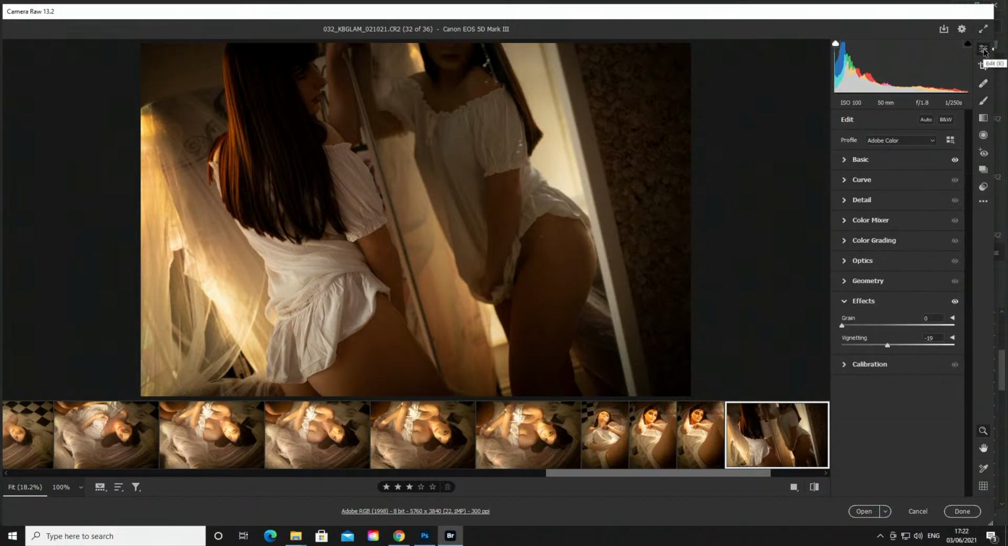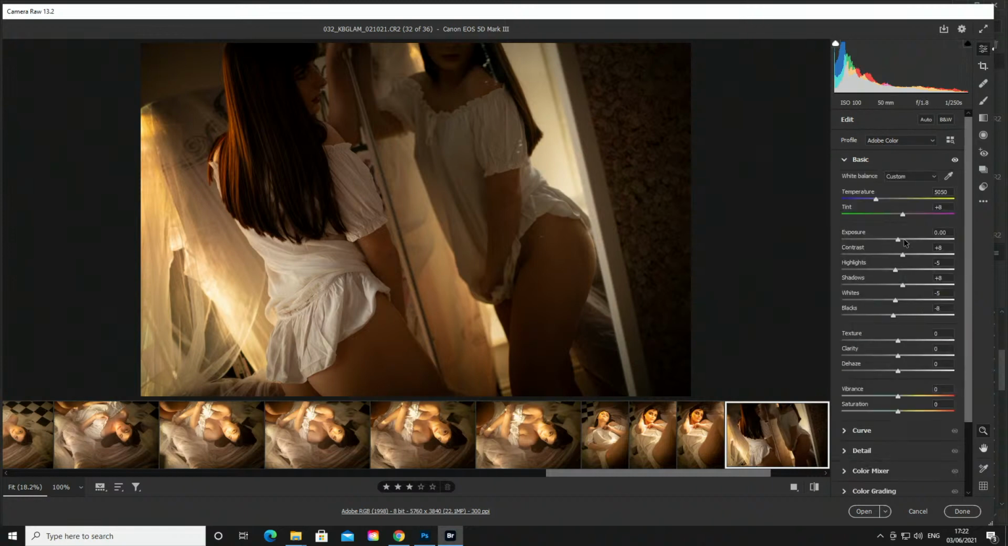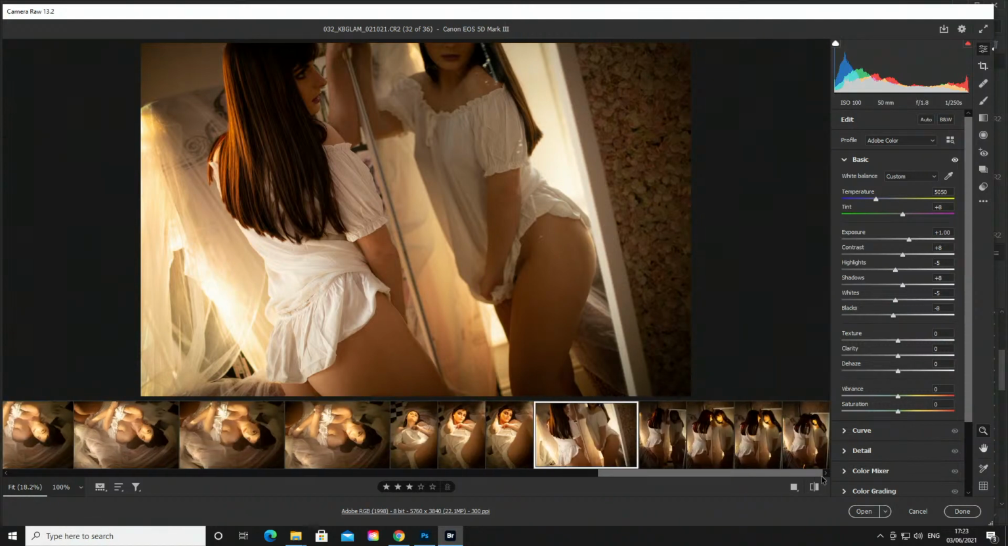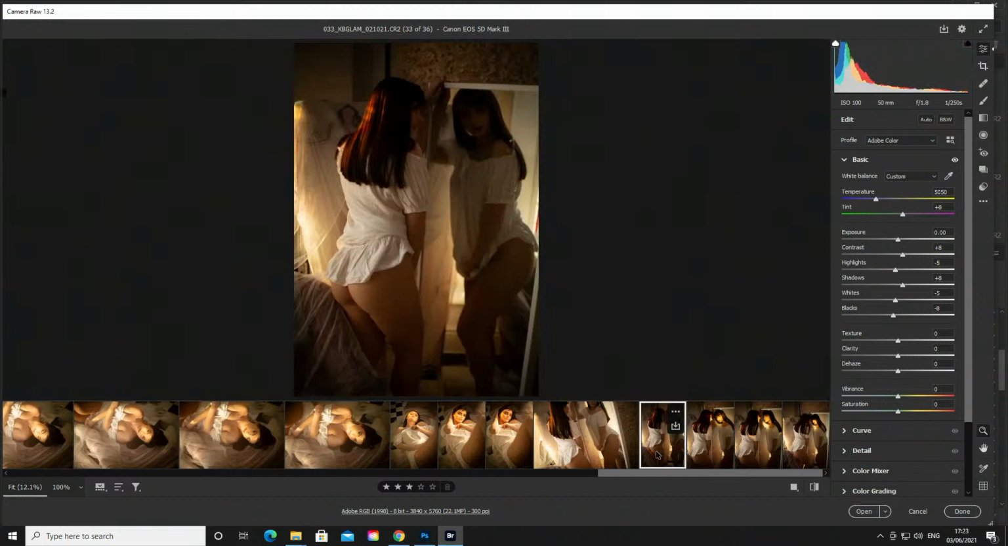So as far as the basics are concerned here, just increasing the exposure just a touch. I don't think there's enough information on the bottom to really make it an amazing image. I'm more interested in the reflection, but the reflection's out of focus. So is it an image I'm interested in? At this point, no. But we're going to get there.